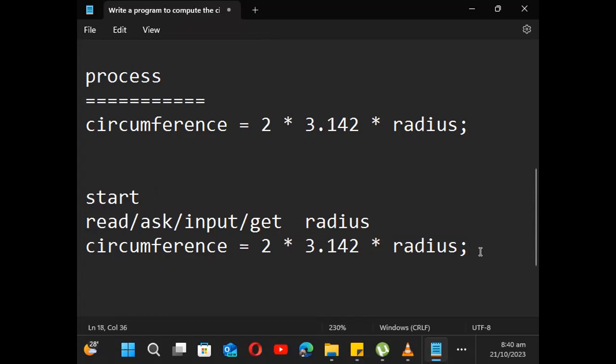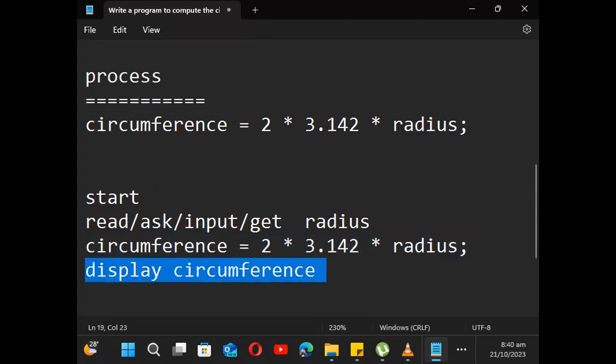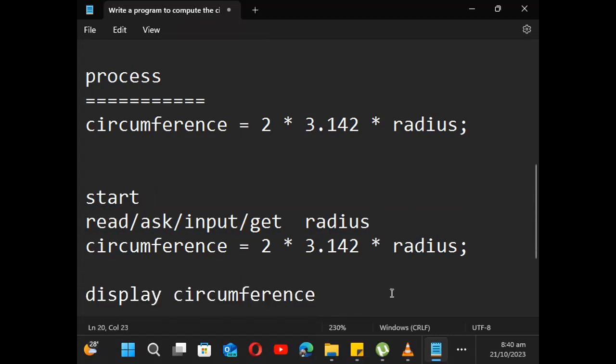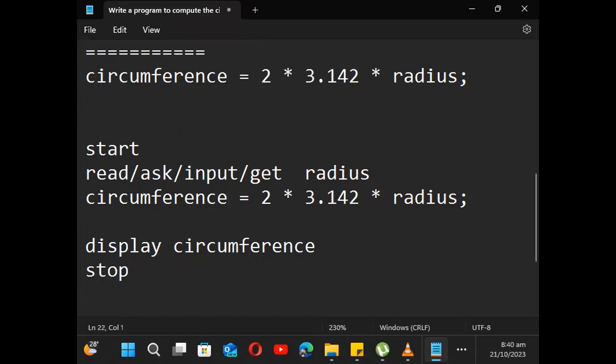And it is after this that I can display the radius, or sorry, display the circumference to the user. Why don't I display circumference over here? Because at this stage, I haven't even calculated it to know what the value of circumference is. So it has to be here. Then after this, my program will work.